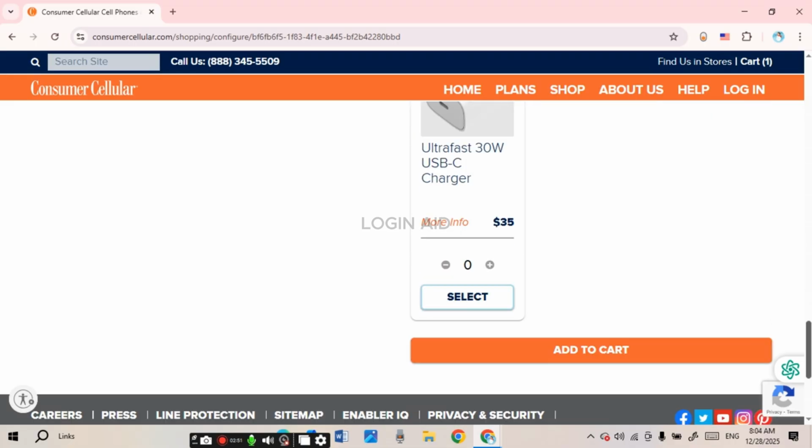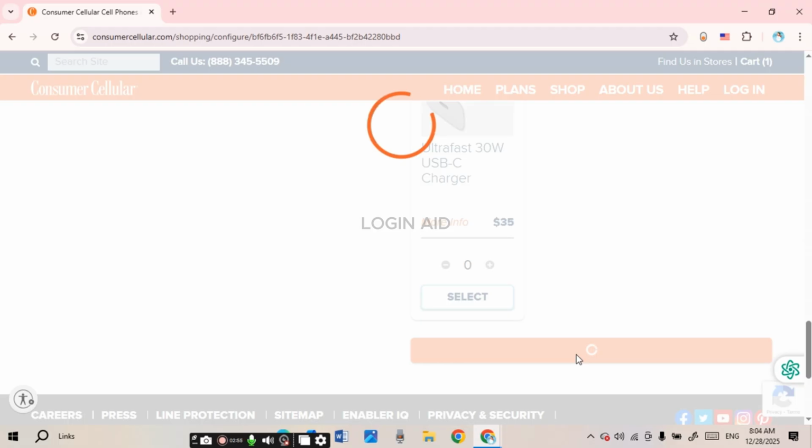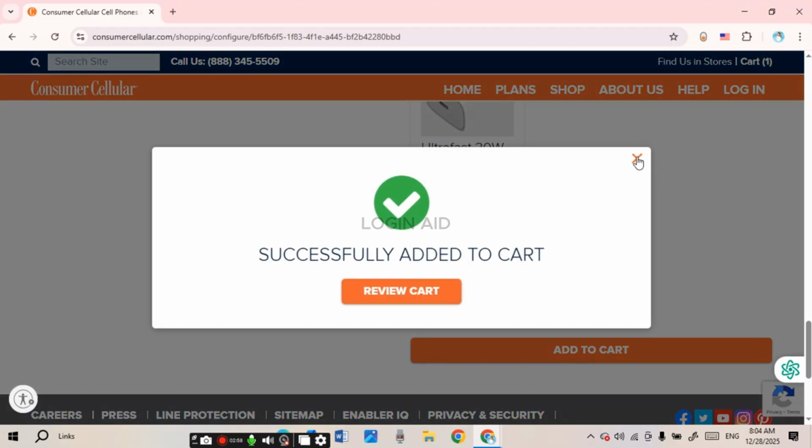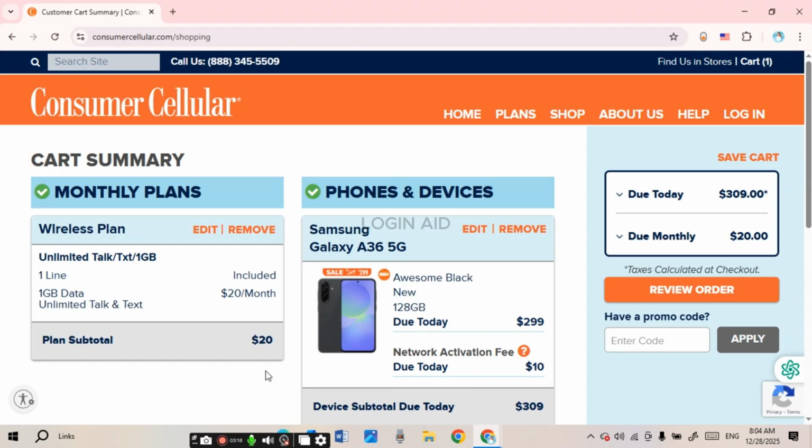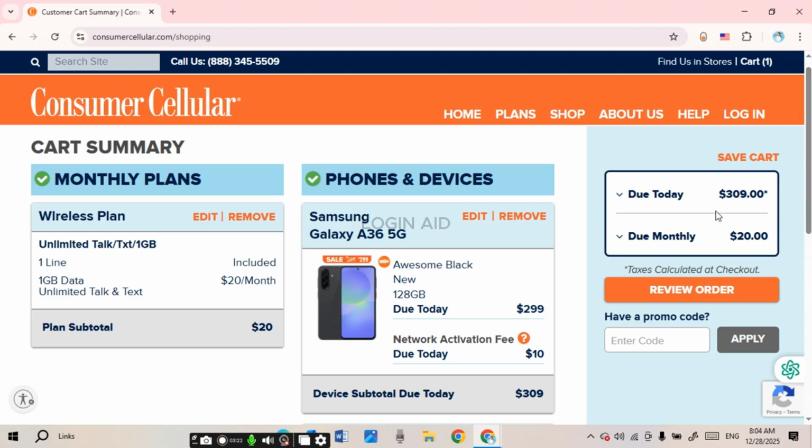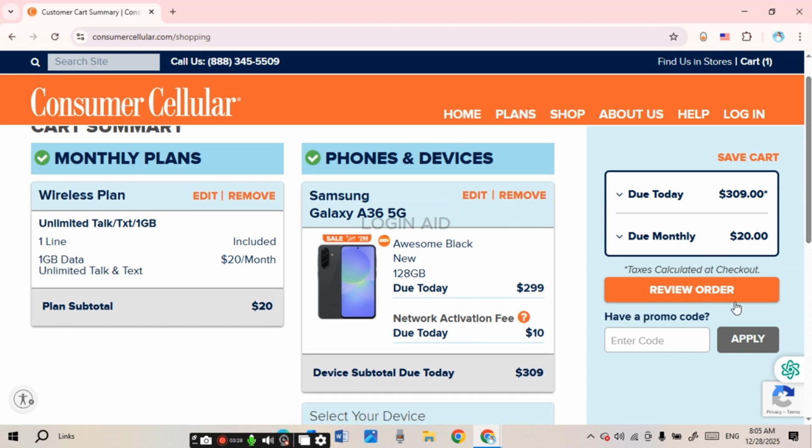Now after you do that, scroll down and click on this option add to cart that you can see on the screen. Now this device will also be added to the cart. Now again, you'll be able to view the cart. You can see over here that particular phone and device has been added. You'll be able to see the details in the cart over here. You'll be able to see the due today amount and due monthly amount. You can review the order if you want, but before that, if you have the promo code, you can enter it over here. After you enter the promo code, click on this option review order.